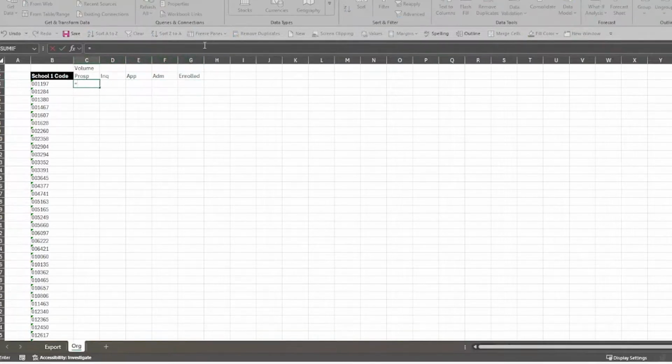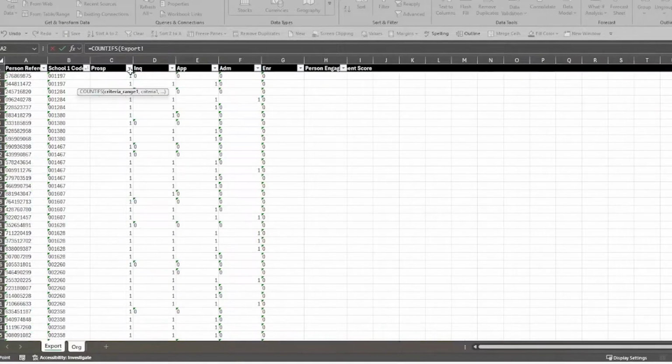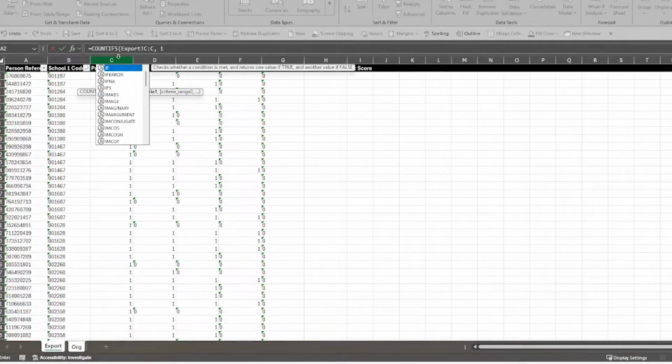So some basic Excel formulas are just helpful, I find, when you're doing data analysis. You don't always have as much flexibility in Slate. So we're just going to use COUNTIFS. You can also do a SUMIF, since I have these as ones. So we're just going to count if that column data is a 1.